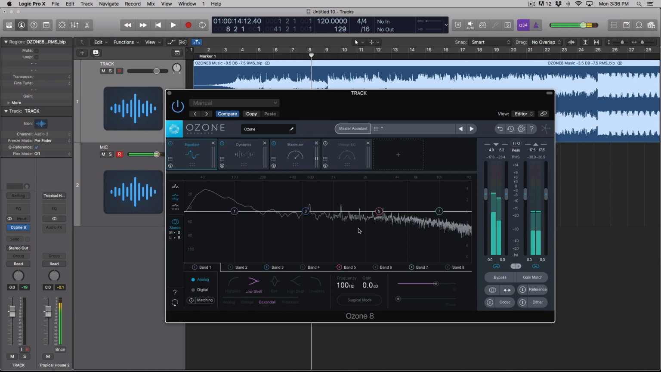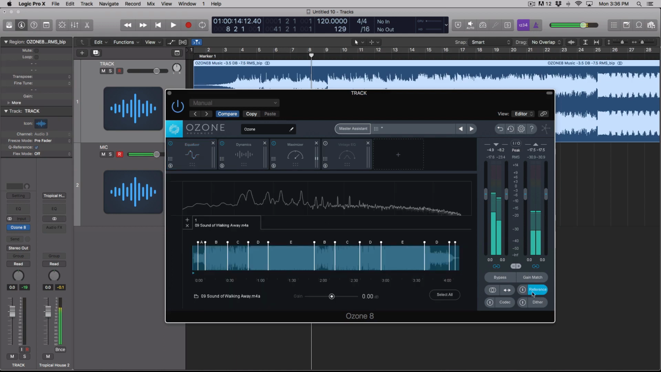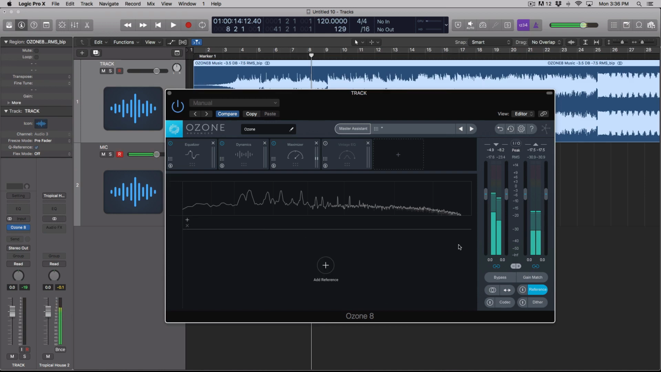Now, in previous versions of Ozone, you had to reference outside of the actual plugin. They have added a really useful reference tool. So let's X this out because I'm going to show you how this process works. You hit the reference tab here and you can hit plus and this will add a reference.